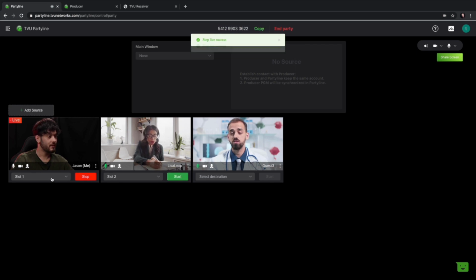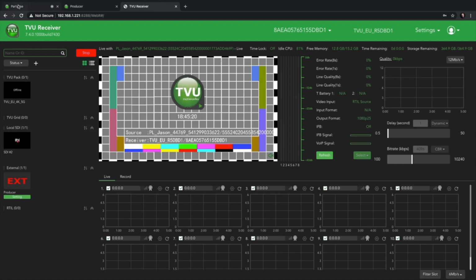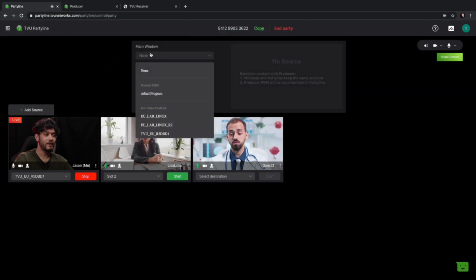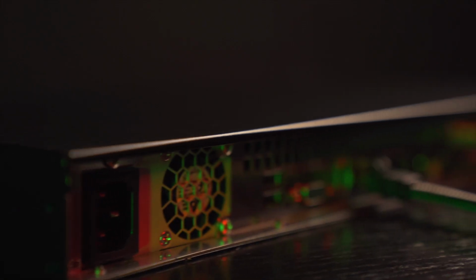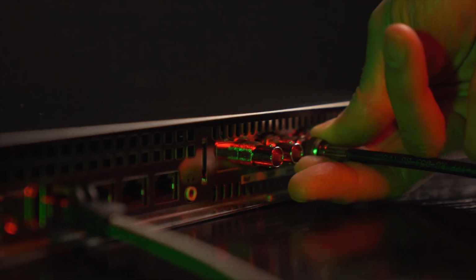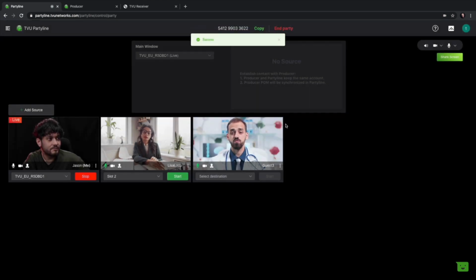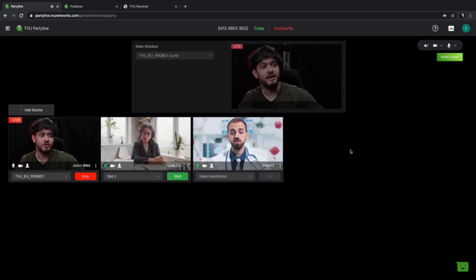We'll stop Lisa, we'll stop me, send me over to TVU receiver, start. As we can see in the receiver, we should be here any second now. There we are. And then if we go onto the main window, and select the same receiver. TVU receiver allows us to have physical inputs and outputs. In this case, we can choose between an SDI input or the live source. That's the one we want. Send. As we can see, we are sending our live source from Partyline to TVU receiver and back to Partyline here with only 200 milliseconds of delay.